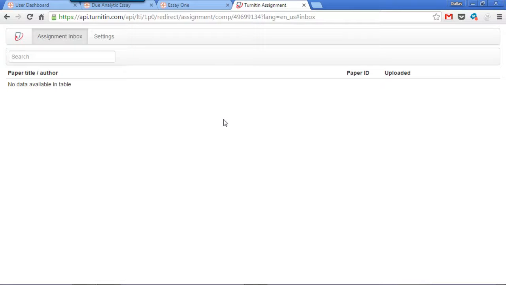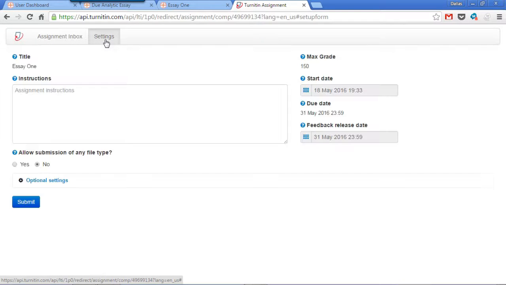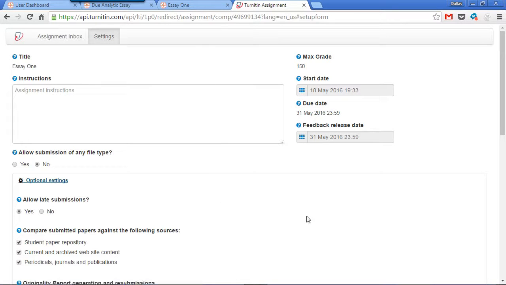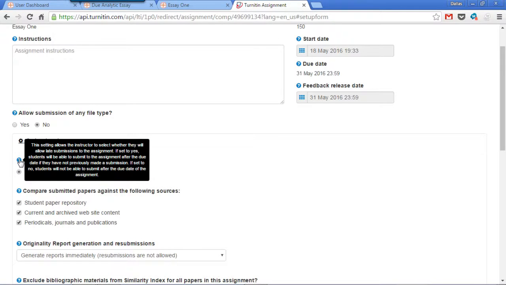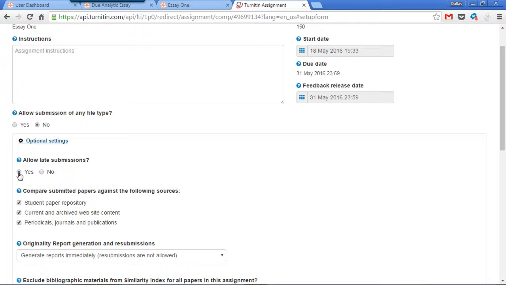In those situations, we're going to want to go to settings. And in particular, we are going to want to look at the optional settings down here. Now, like I said, the first time you use it, you definitely want to go through these. And we'll just look at the first example here. Right now it says allow late submissions. And there's a tooltip that will tell you what this means. Now I'll tell you, you probably want this set on yes.